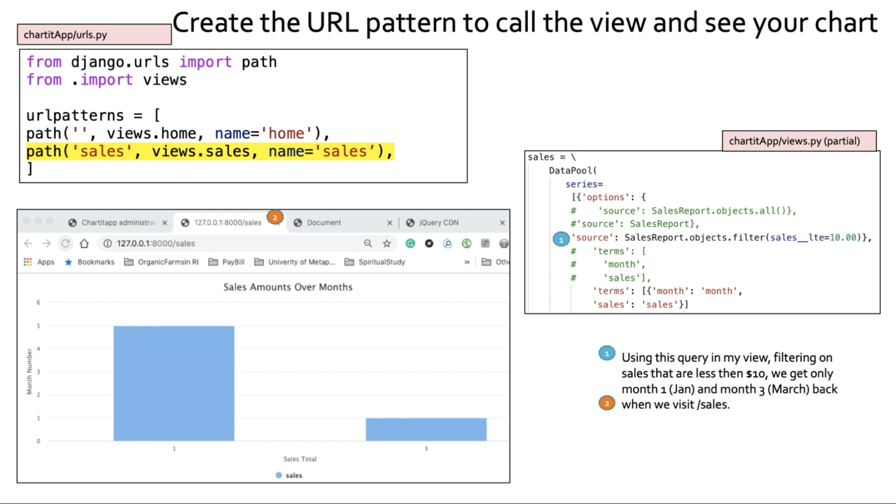The reason why it's showing it like this instead of all three of our records is because I have a filter employed. See number 1 here? We're using this query in my view, filtering on sales that are equal or less than $10. So we get back only January month 1 and March month 3.